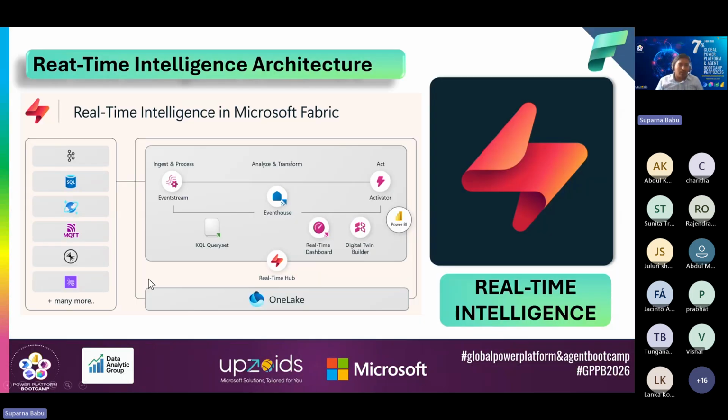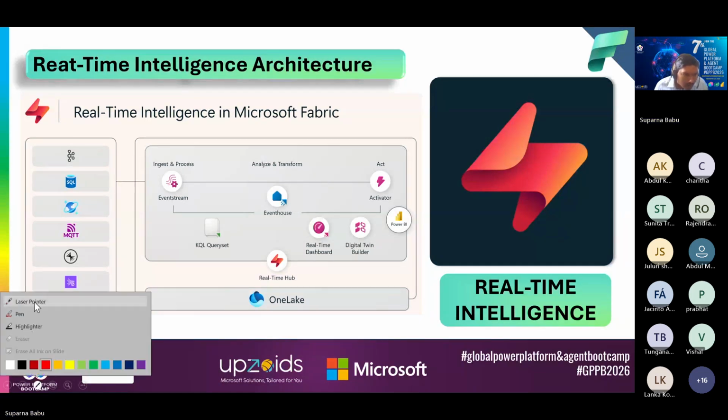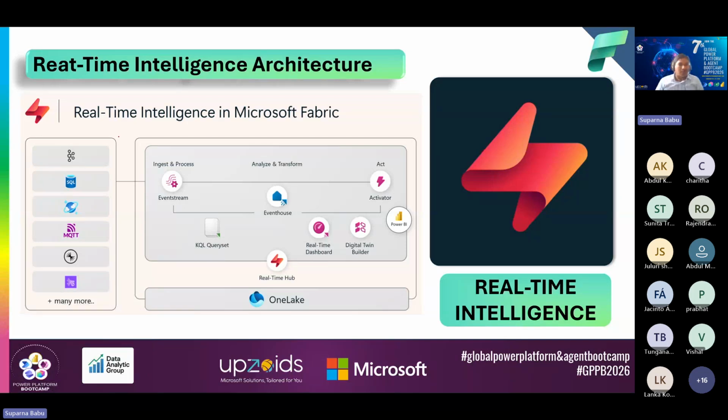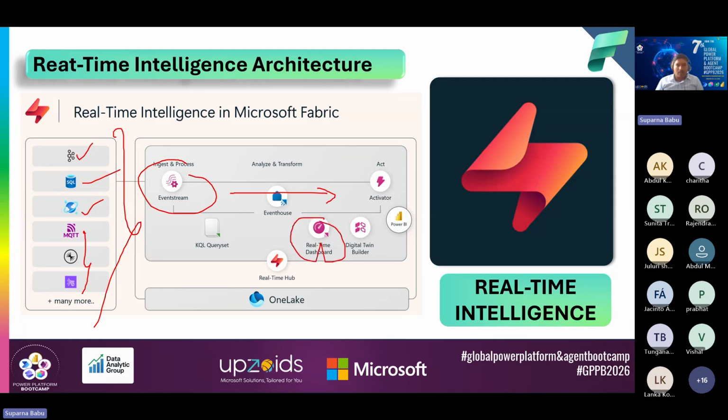See now, this is the real-time intelligence architecture. This is the Microsoft documentation architecture, please keep that in mind. Here you see these are all data sources: Apache Kafka, SQL, Azure HDInsight, and some partner loads. By using the event stream and the event house, they will process the data and build a report, a real-time dashboard, not a Power BI dashboard. Power BI dashboard is different and real-time dashboard is different.